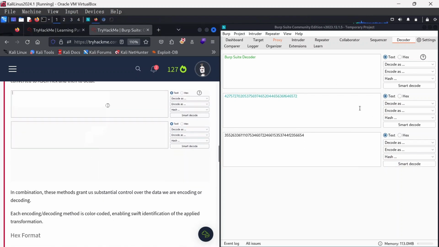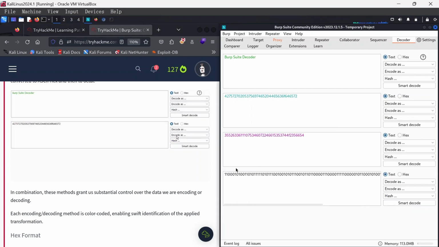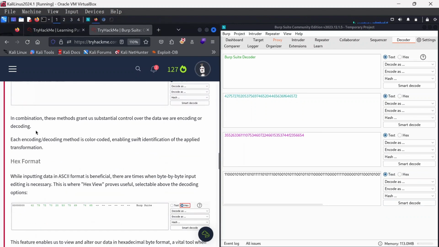So we can layer upon this and put more layers of it. I can still encode this option here to binary. See? So we can stack these particular methods on each other. In combination, these methods grant us substantial control over the data we are encoding or decoding. Each encoding and decoding method is color coded, enabling swift identification of the applied transformation.